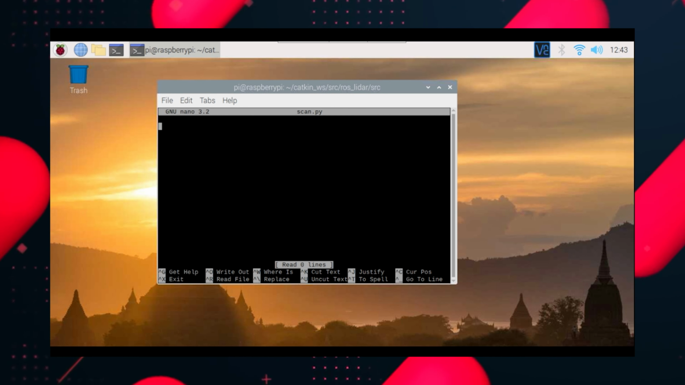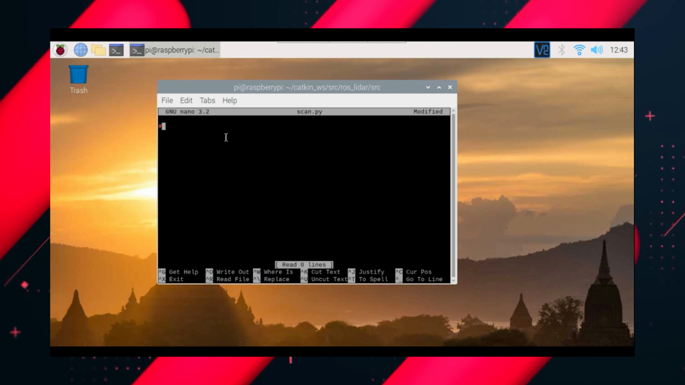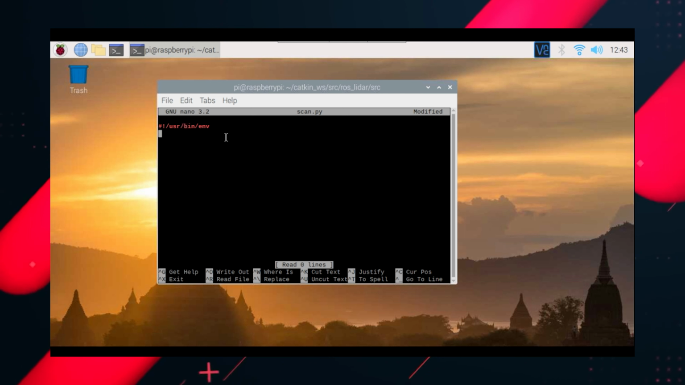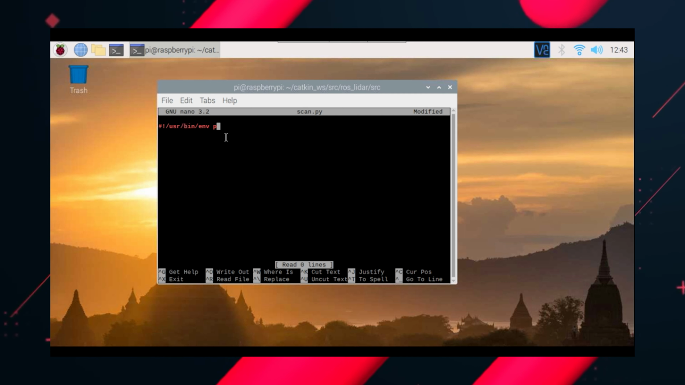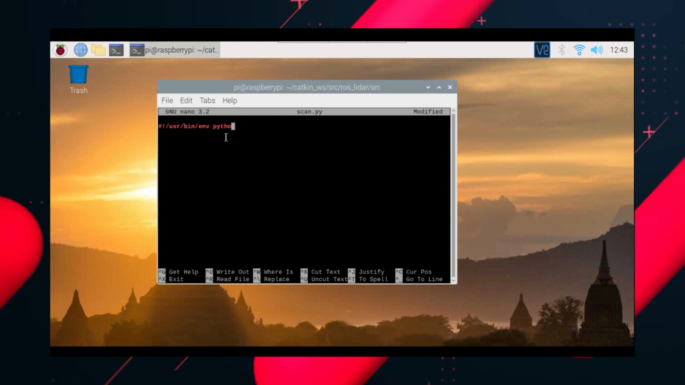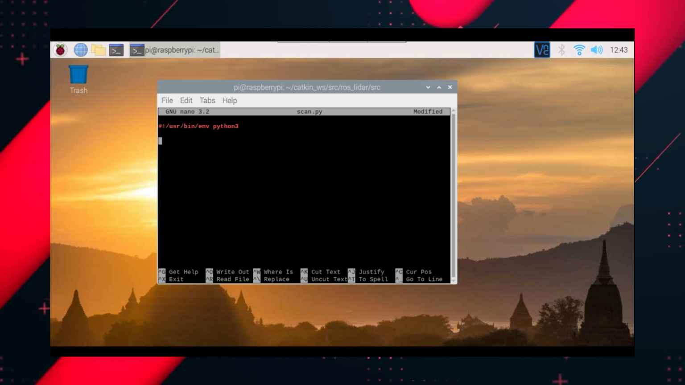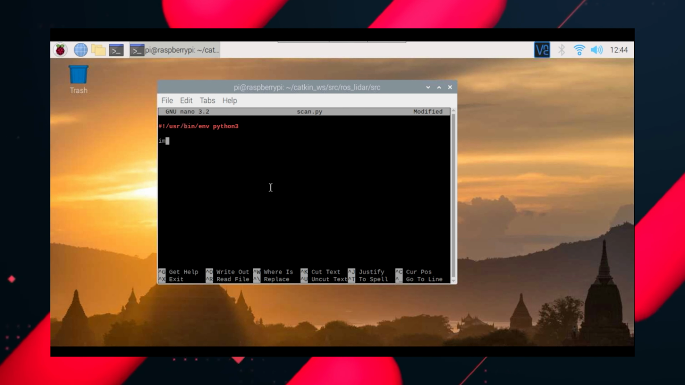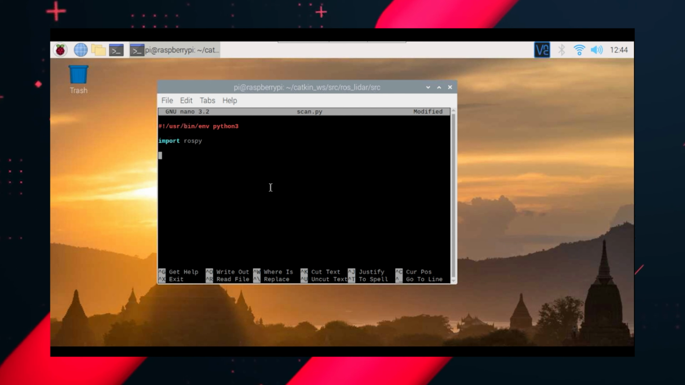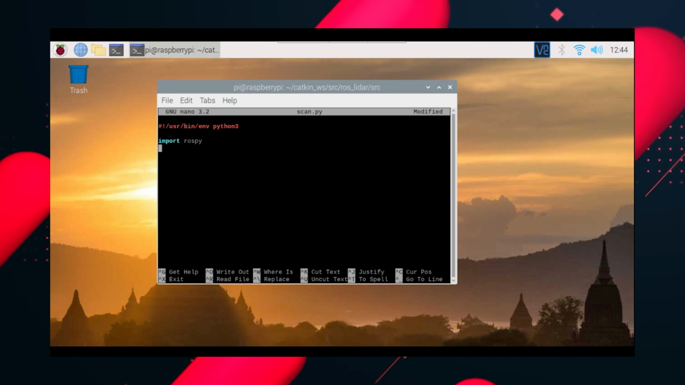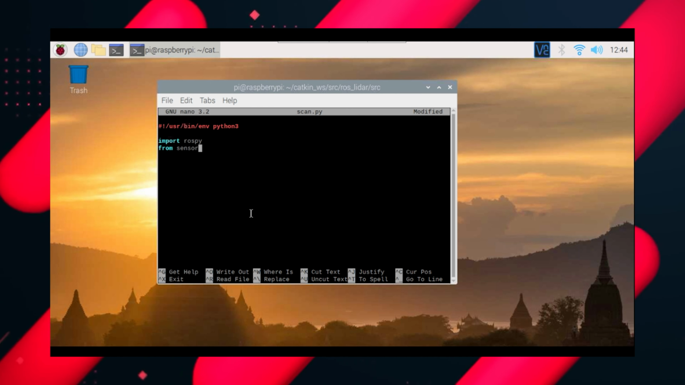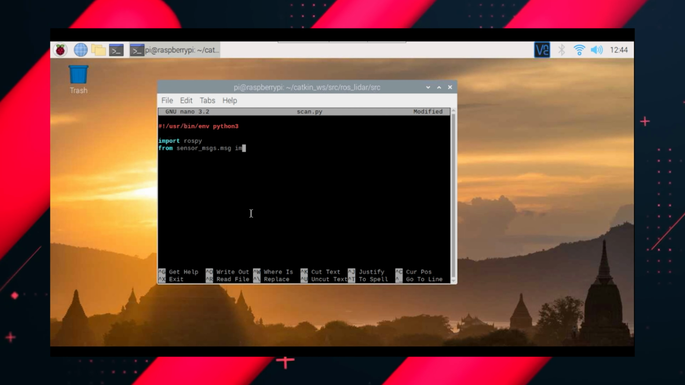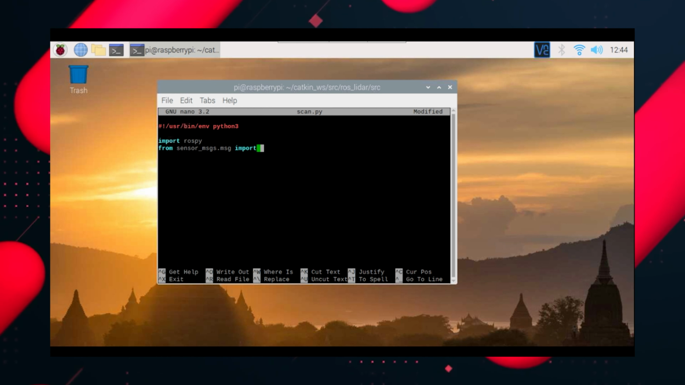Let's write our first line, which is hash exclamation /usr/bin/env python3, which is our environment, Python 3. And now comes importing all the dependencies here, which is rospy and sensor_msgs. We need to import a dependency called, I think it's LaserScan.